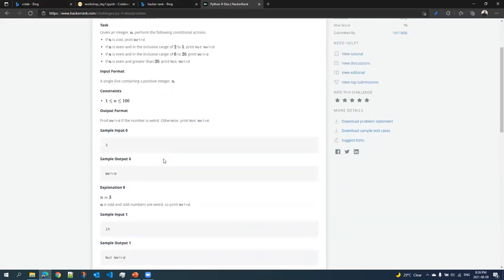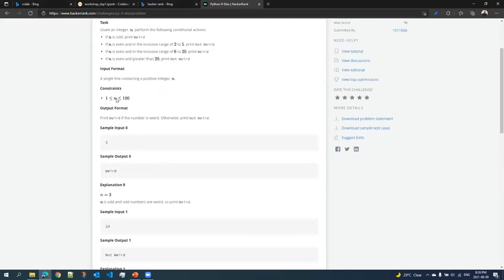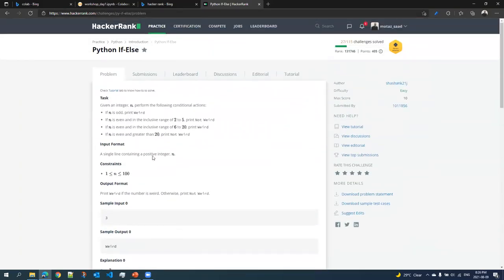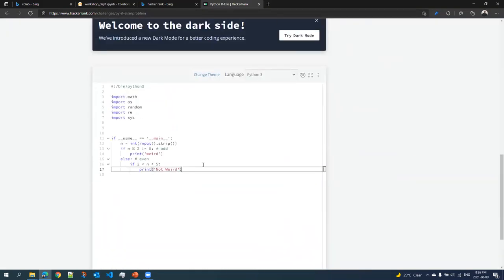You don't need to check that. This is a constraint, an assumption for the range of n. I don't think that you need to check that. Okay, let's check the other range. It's between 6 and 20. It's weird. So I just repeat the same process. Else, 6 and 20. And the result here is weird.